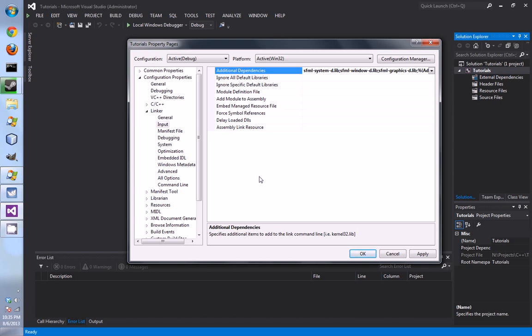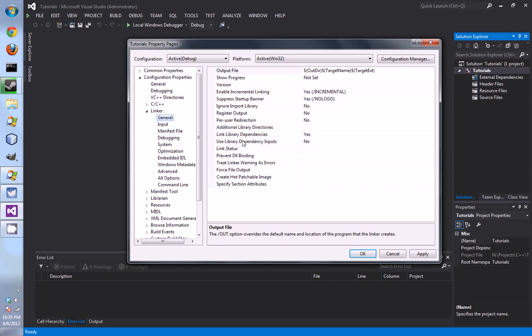If you're using this with MinGW, you need to make sure your library order is in the right order. In Visual Studio, it doesn't matter, but in MinGW, you'll be doing system first, then window, since window requires system, then graphics, since graphics requires window, that kind of stuff.